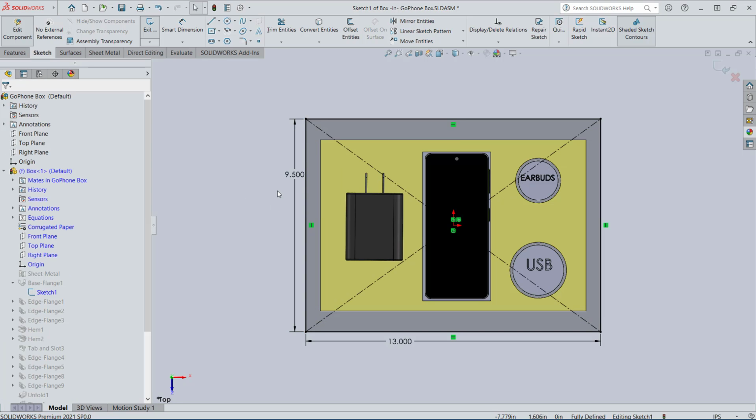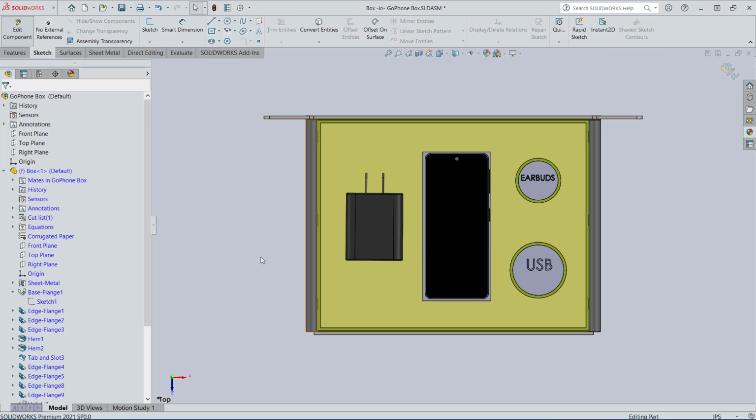And if we go ahead and exit this sketch, see it rebuilds, and now this profile has updated. So no switching back and forth between models. This part is now tied to the profile of our box there.